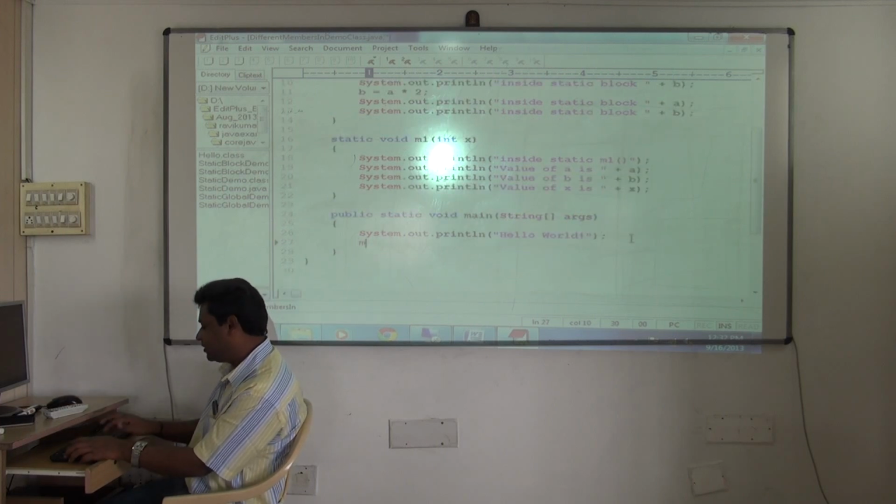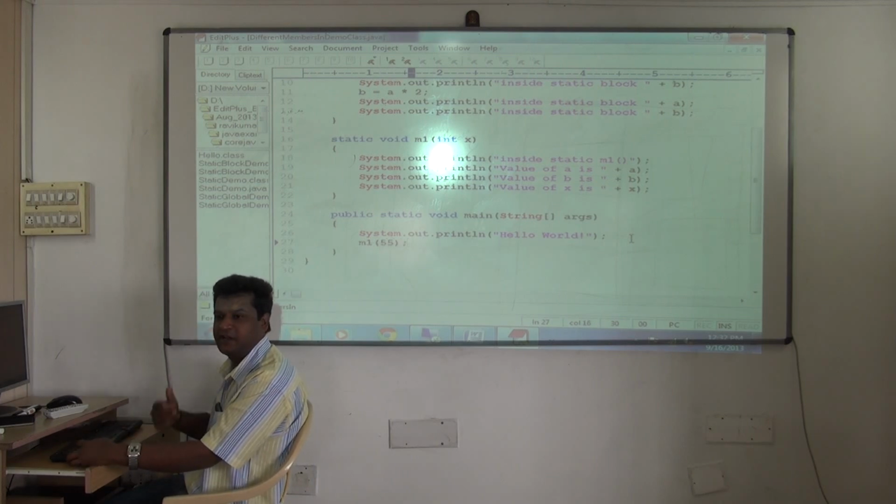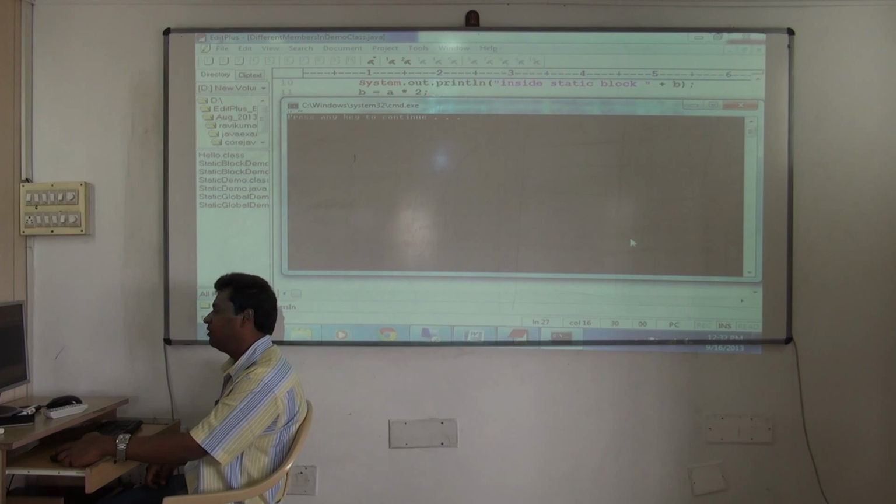Invoking the method. How will I invoke the method? M1, and I'll send a value 55. You can send any value. I'm not telling you to send 55, but you have to send an argument of type int. Now see, M1 also will execute.